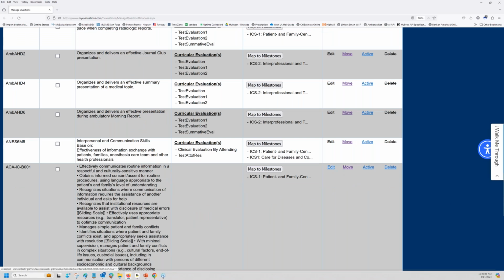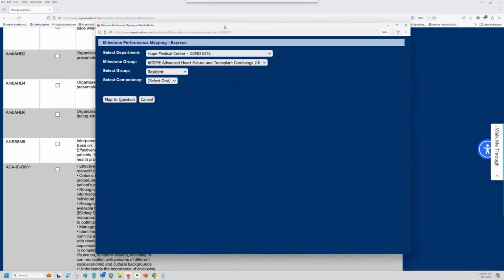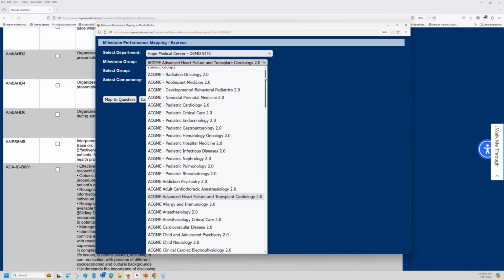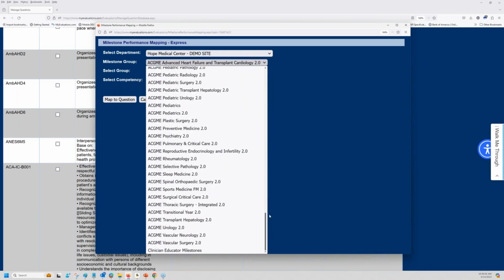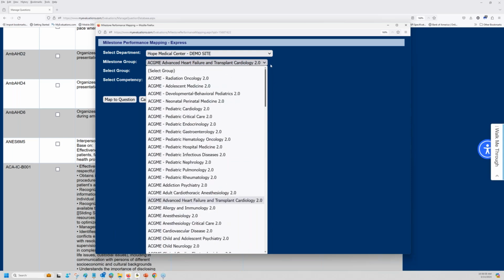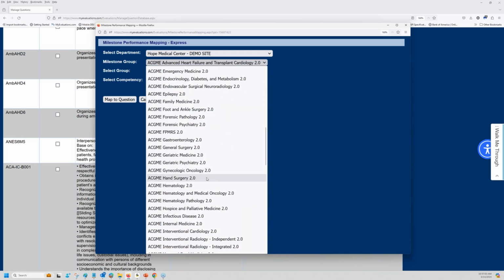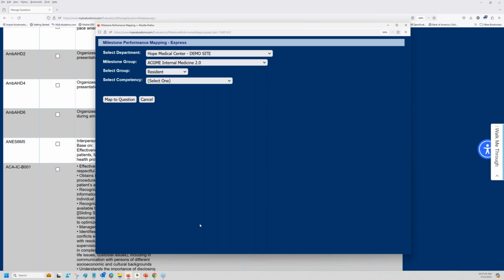I can edit any of these questions and delete them if they're not being used. When you click Map to Milestones, I'll get a pop-up window. I just have to bring that over. As I mentioned, this is our demo account, so I have all of the milestone groups listed in here. So please don't fret over that. This is just because of demo purposes. So if I focus on, for example, going to internal medicine milestone group.